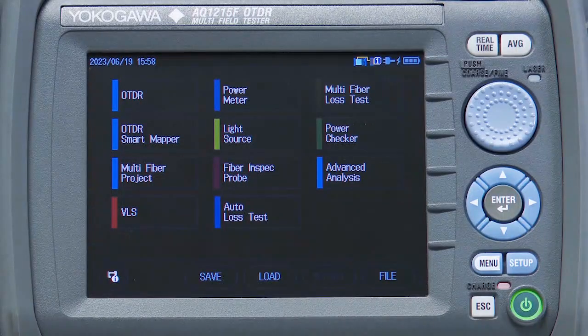The multi-fiber project introduced on this screen is a function that enables measurement execution based on cell selection of fiber numbers, by creating a project file that tabulates fiber numbers and measurement conditions before measurement. The measurement data is automatically saved within each cell with a file name assigned based on the fiber number.